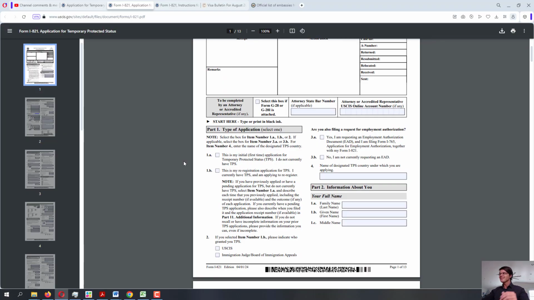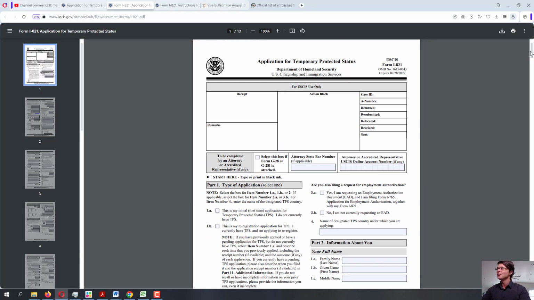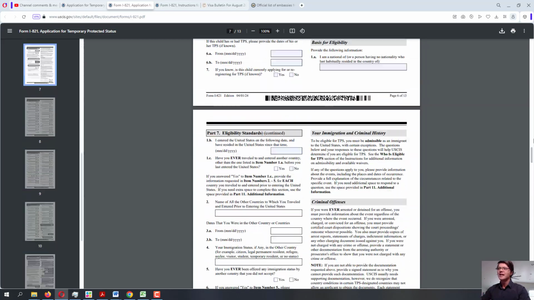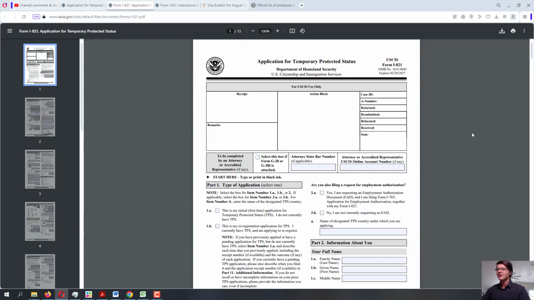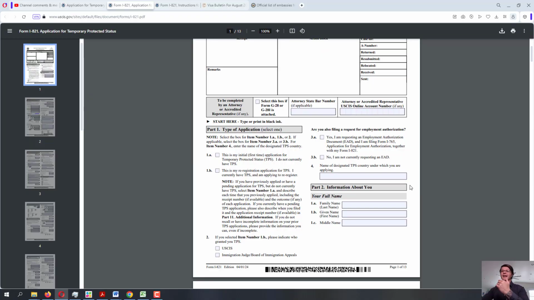So let's start. There are 13 pages on this application, I-821. We're gonna go through each page, and I'll describe each part and what you will be selecting. Again, your online application might look a little bit different, but it's going to be exactly the same questions, pretty much in exactly the same order. So if you're following this video, you will do just fine.